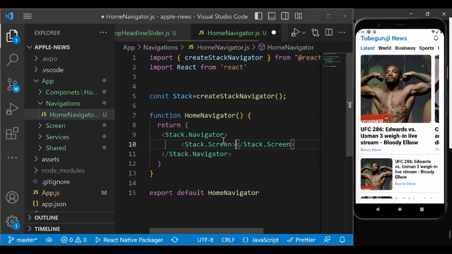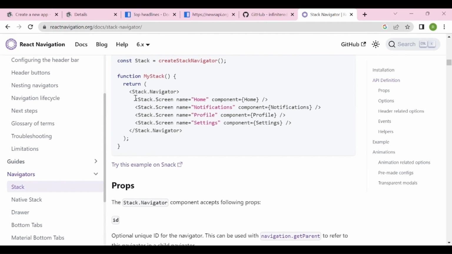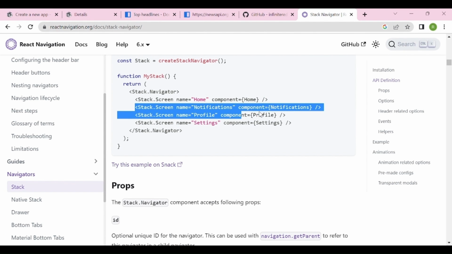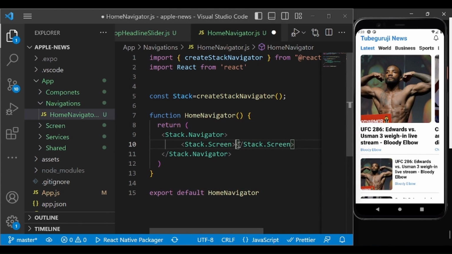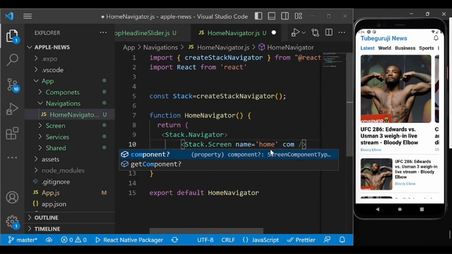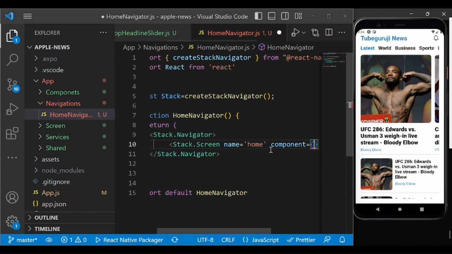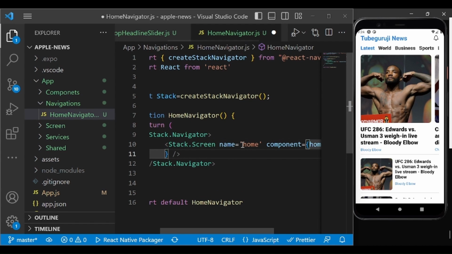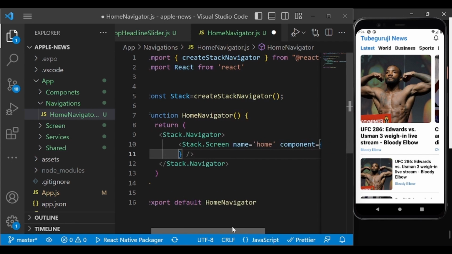Okay, and if you don't know the coding, in the documentation everything is clearly mentioned, so you can use it in a similar way. You can use it like this, or you can end the tag in React like this as well. And then name this screen. In this case, I will name it home and attach the component for this particular screen, so I will attach Home. Okay, and that's all.